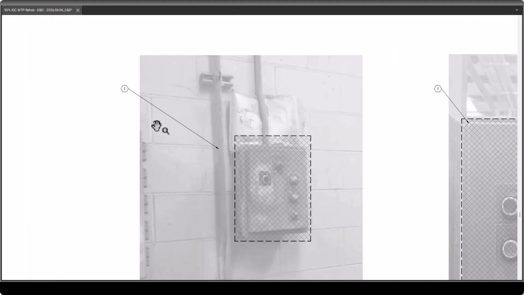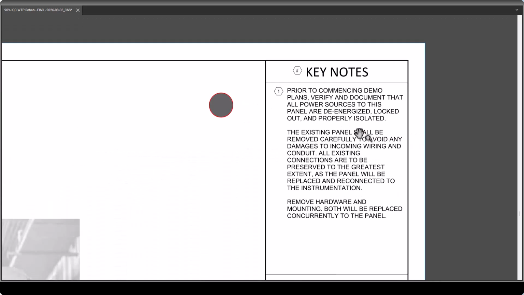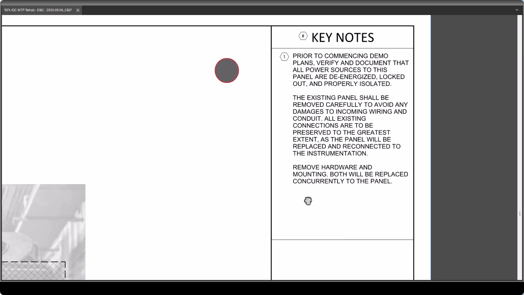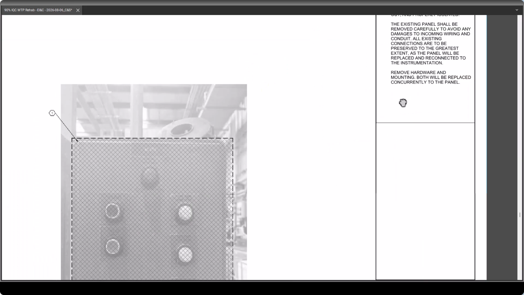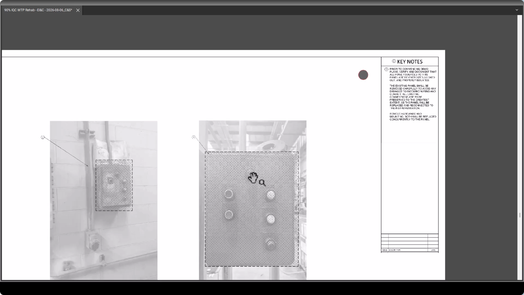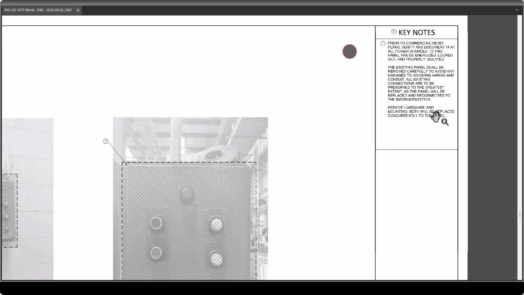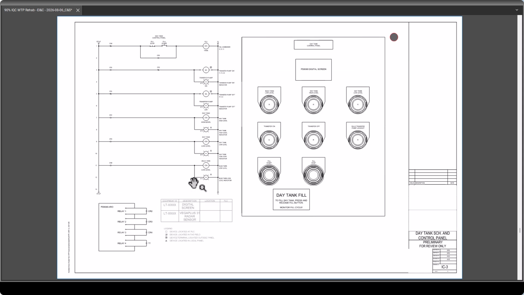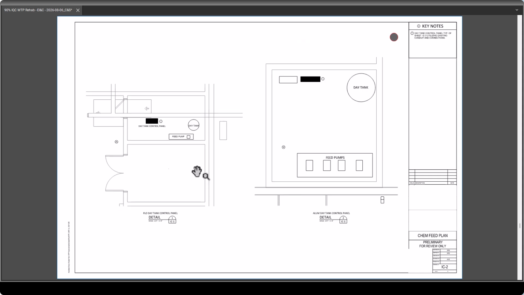I like this one. All right. Keynote 1. You said prior to commencing, the existing panel should be removed carefully to avoid damage to incoming wire and conduit. All existing connections are to be preserved to the greatest extent, as the panel will be replaced and reconnected to the instrumentation. Okay. From a contractor perspective, I hear that I'm supposed to unhook all of the wires in here, remove the panel and mounting hardware, replace the panel with what you have shown later on in the drawings here, right? And mounting hardware for that fact.